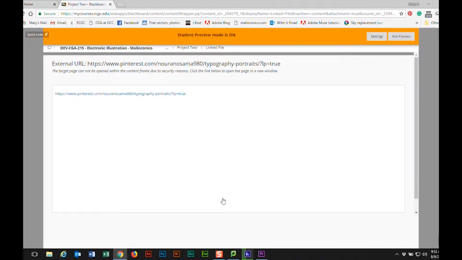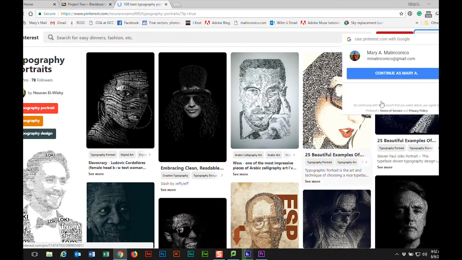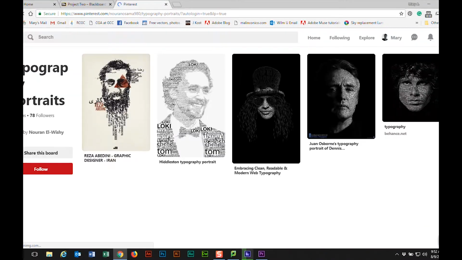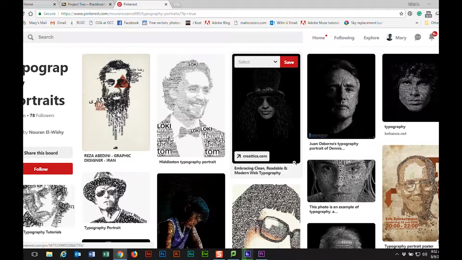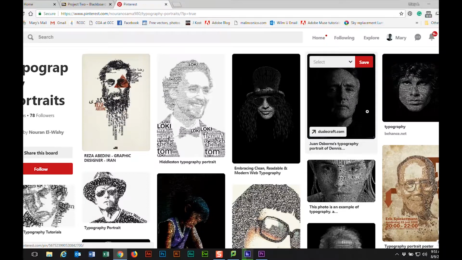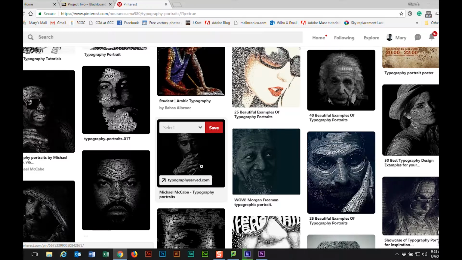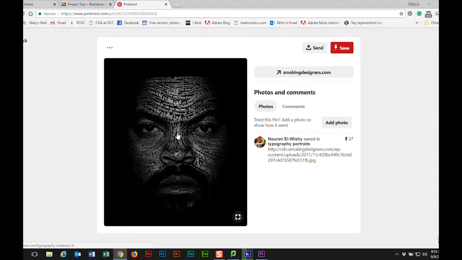So I'm going to go ahead and show you an example. These are examples that you can see from Pinterest. So here's a good example. This is an actor. This is a musician. So the images are being made out of type. Here, I think this is iced tea. Let me see if I can see this a little bit bigger.